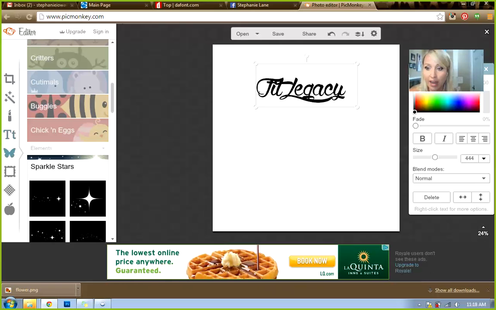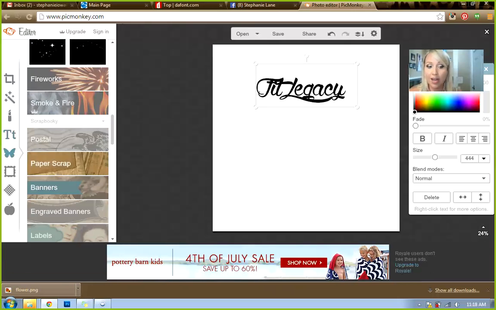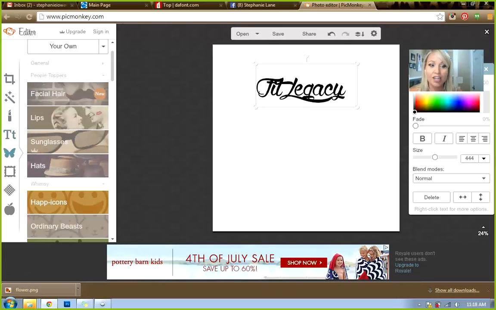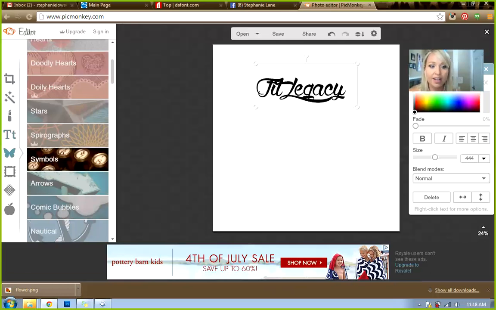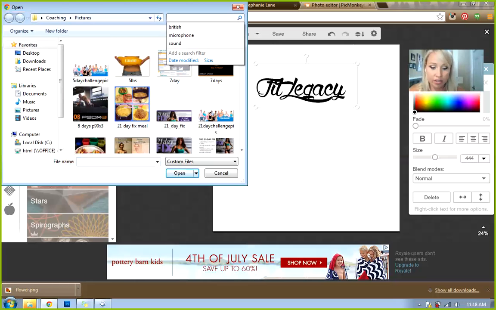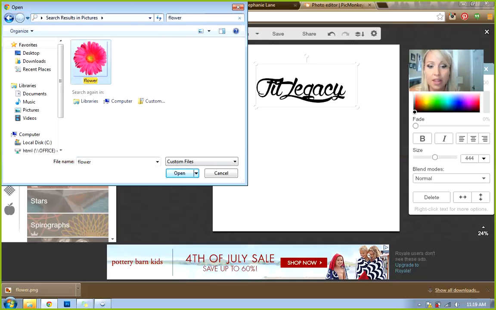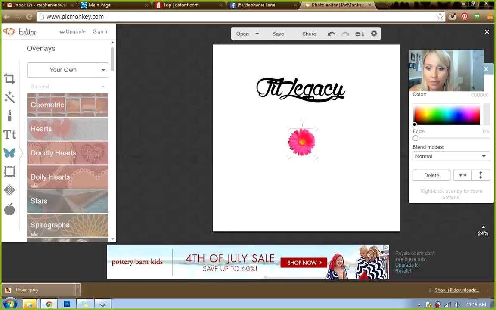I'm going to go to the butterfly, and you guys feel free to look through the ones that they already have. They do have a lot, but they do have a lot that they want you to pay for. So if you come across one and you're like, oh, I'd really like to use that, but you have to pay for it, like this, spirographs. They want you to pay for it. Google spirographs. You'll find some, okay? But I'm going to go to my own, because now I have my own, and I'm going to go into that flower that I just downloaded, and I'm going to drop that in here.